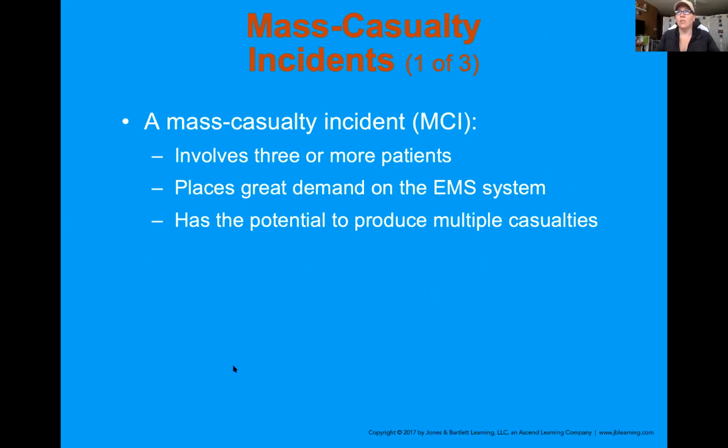All right, mass casualty. Your book says it involves 3 or more patients. It puts a lot of demand on us, the EMS system. It can also put a large demand on the fire department, depending on if we have rescue, if your system in your state or your area has fire and EMS working together.